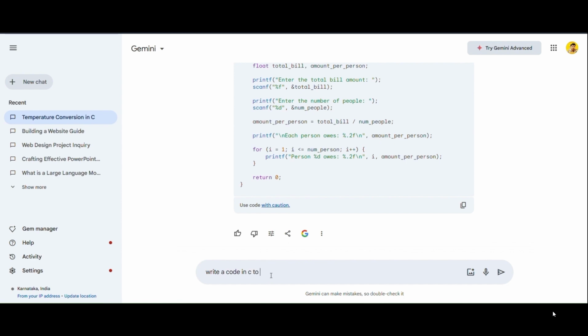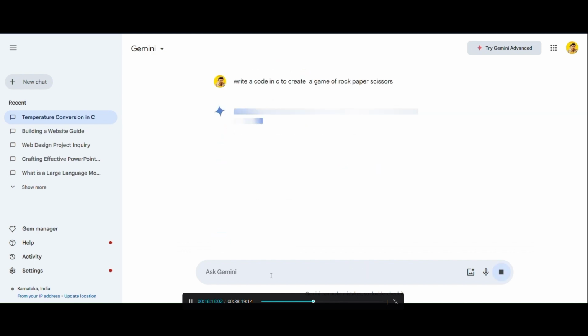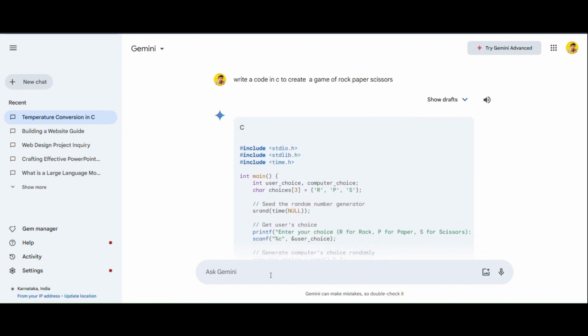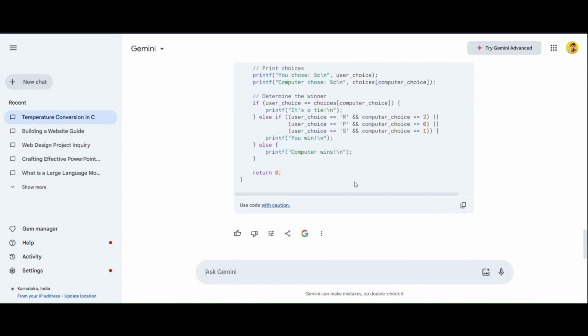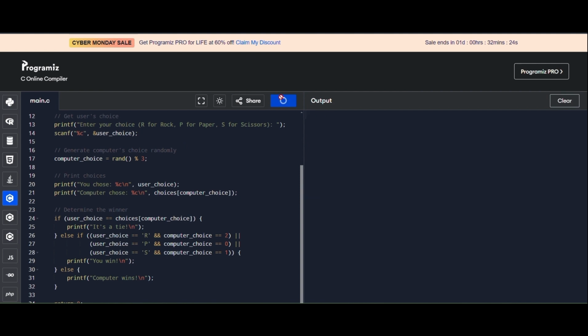Write a simple prompt again. We'll ask it to create a game of rock paper scissors. We'll type in: write a code in C to create a game of rock paper scissors. It's like building a website, and you will be playing rock paper scissors with the interface itself. Okay, copy the code, paste.